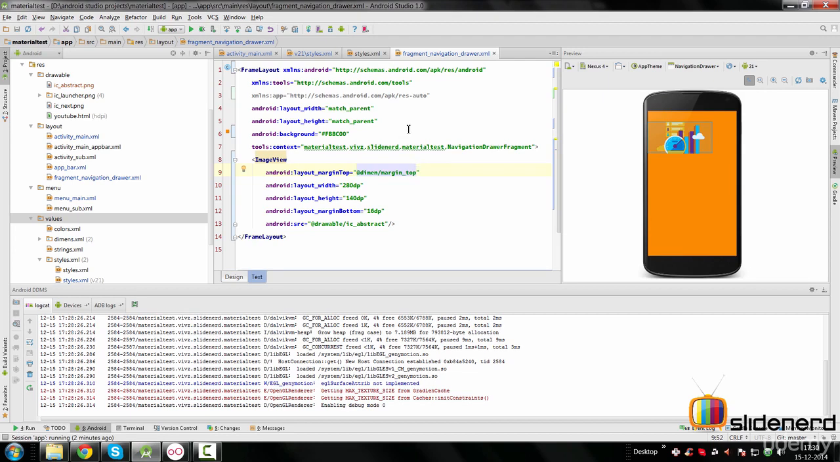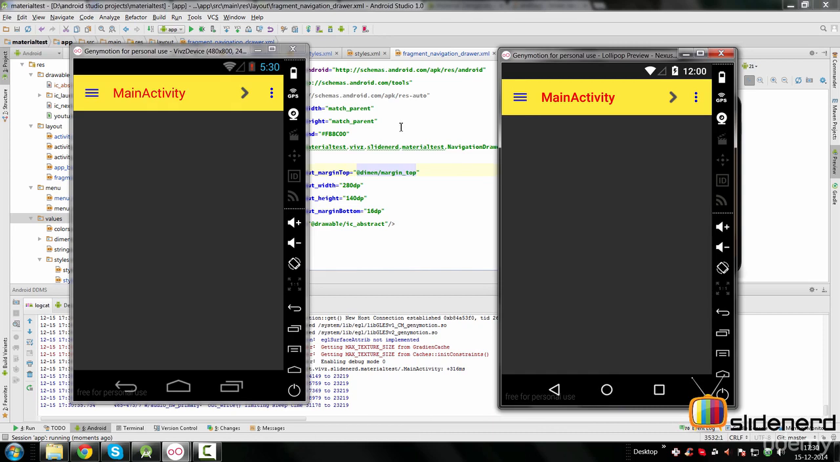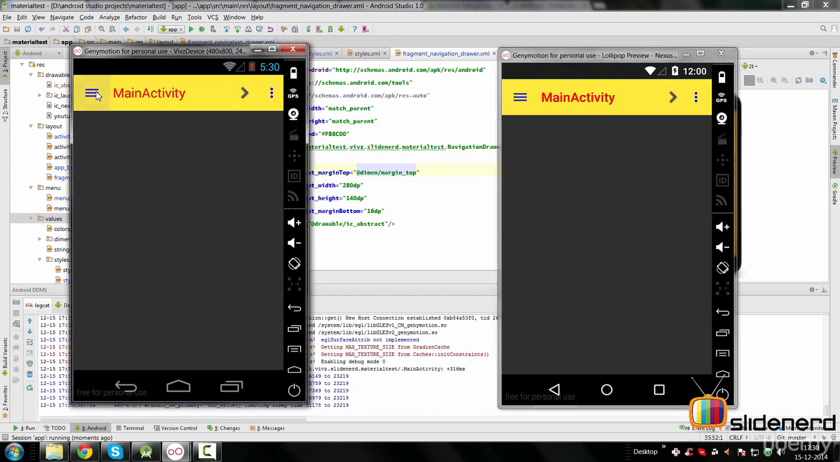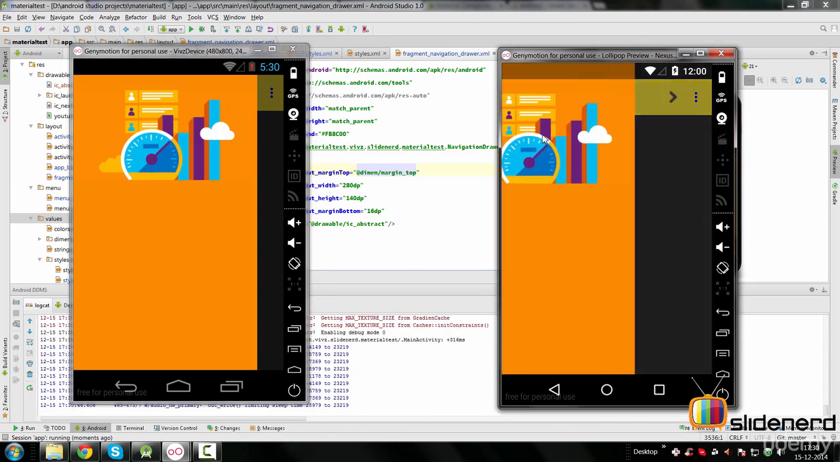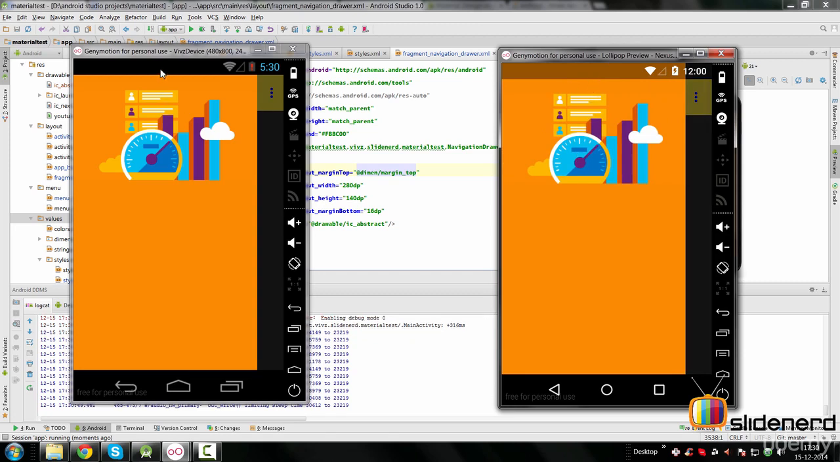Let's take a look at that. So at this point, if you run the app, bingo, our trick worked. Take a look at that. The navigation drawer is uniformly spaced in both the pre-Lollipop and the Lollipop versions, and it also has a translucent status bar at the top.